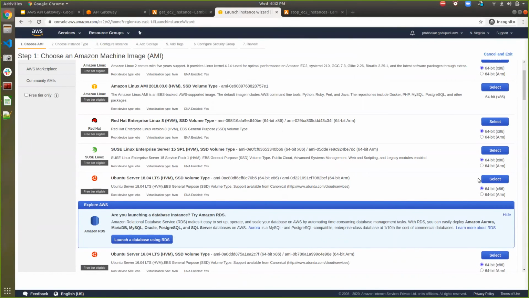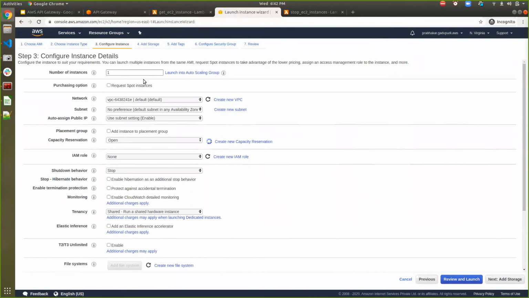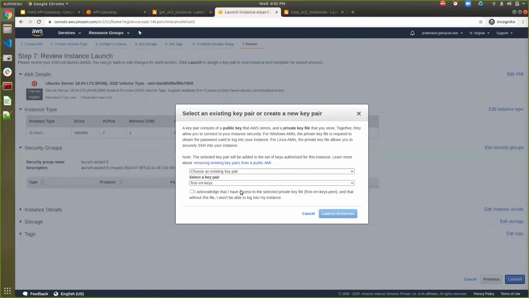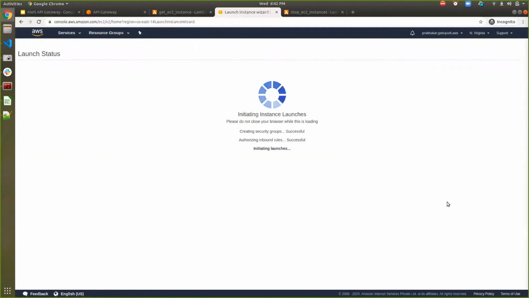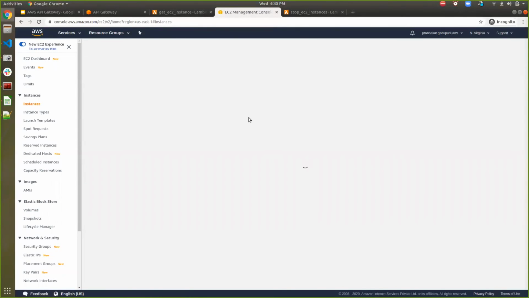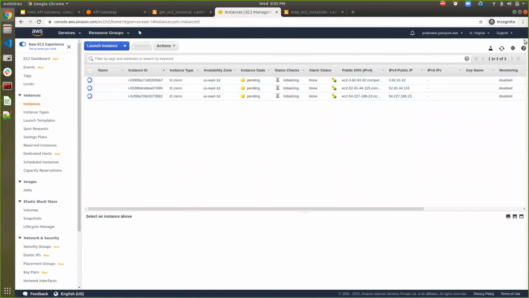I'm choosing the Ubuntu instance and click next. The default setting is the T2 micro, and go next. Here I'm going to launch 3 different instances, and now say review and launch it. I don't require any key pair here. Then create and launch the instance. Now go and check the instances. Currently 3 instances are pending, and those will get started at any point of time.